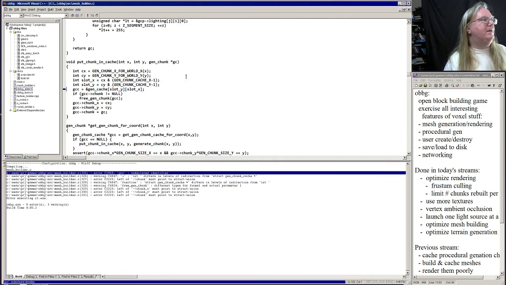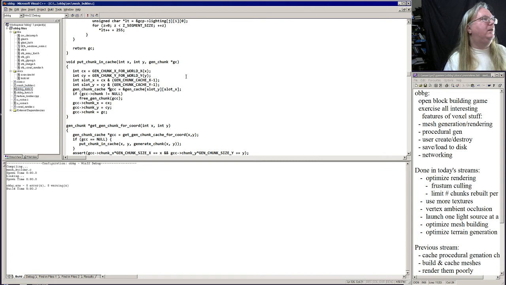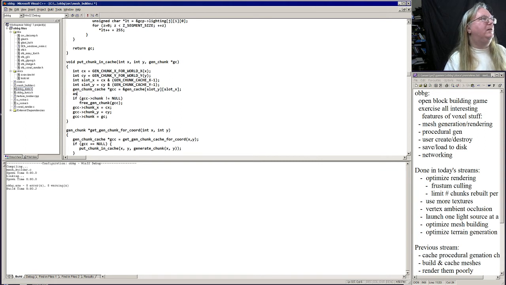Check that I didn't break that part of it. Yep. Okay. Gen chunk, cache. Assert GCC chunk x does not equal x, or GCC chunk y does not equal y, or GCC chunk is null. One of those better be true, or else we're regenerating the same chunk, which would be dumb.